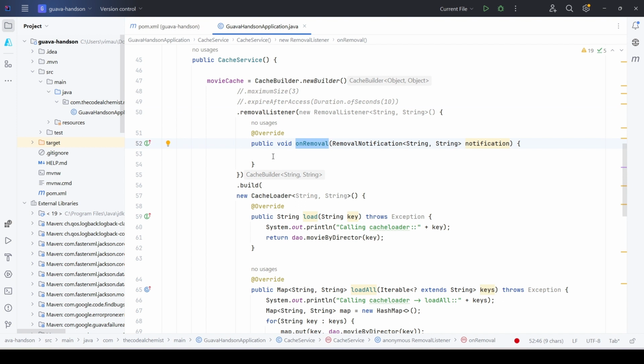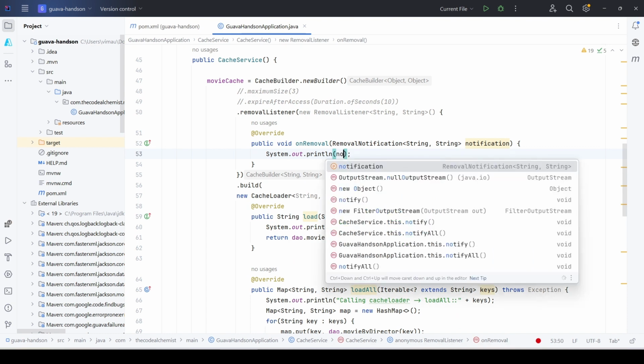That means whenever an entry is being removed from the cache, this method will be called and we will have access to this removal notification. What we can do with this one, we can log some information about the event. Let's see what kind of information we have in this removal notification that we can use.